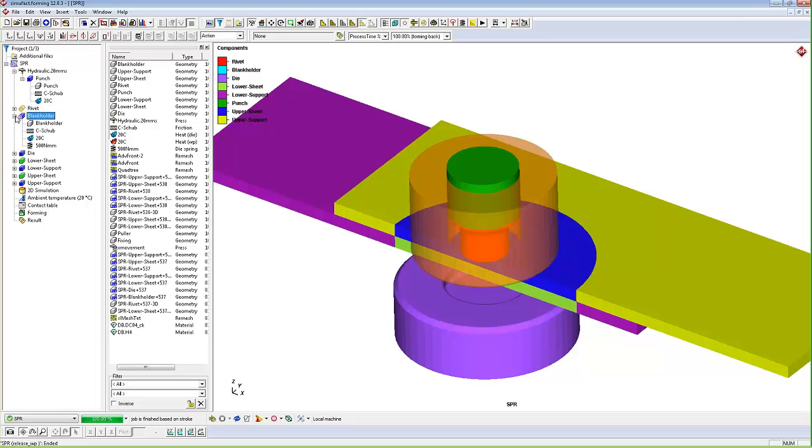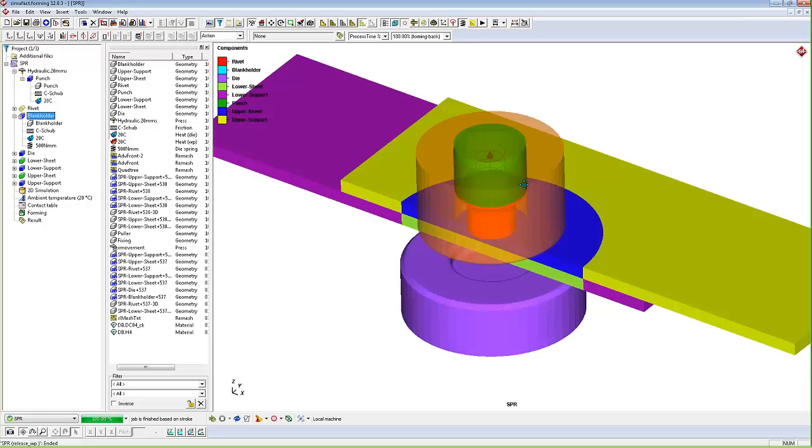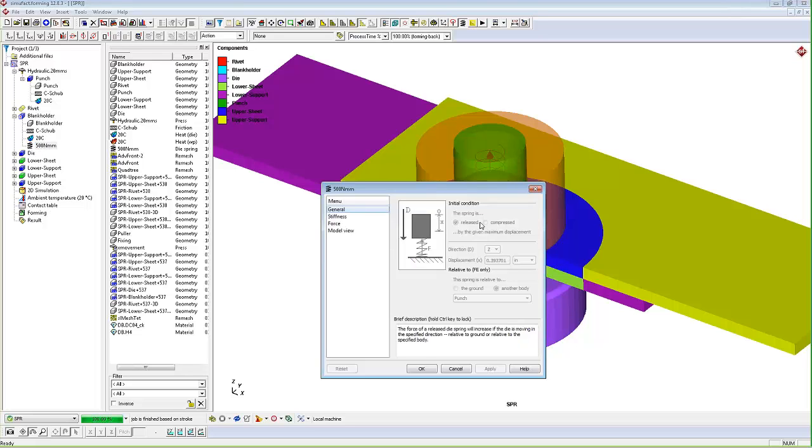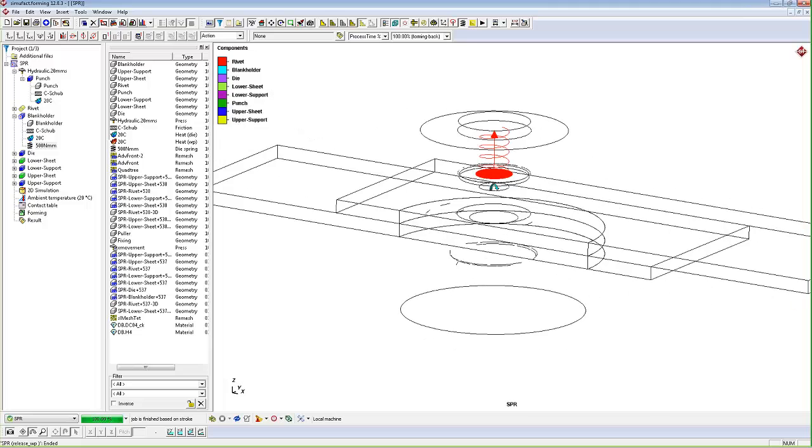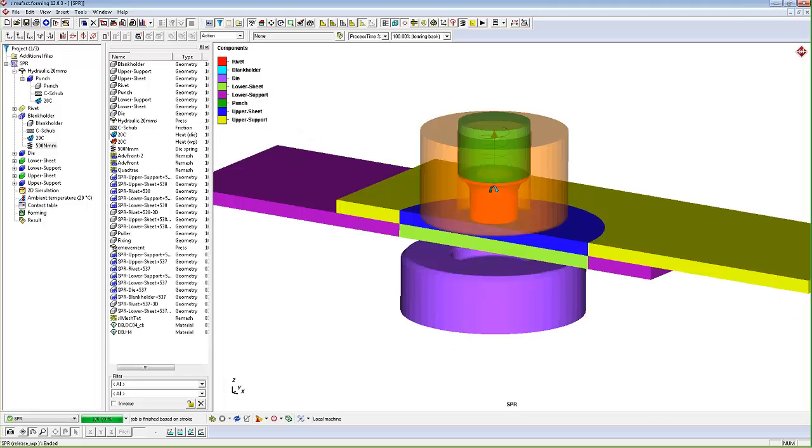Then we look at the blank holder. The blank holder actually has a spring attached. So if I make the punch transparent, you can actually see the spring. It's sitting in there, and the spring is connected between the blank holder and the punch. So you can define springs between multiple tools, multiple dies, which gives you the flexibility to make complicated tooling stack-ups. Then we look at the die. It's just a shape, nothing special.